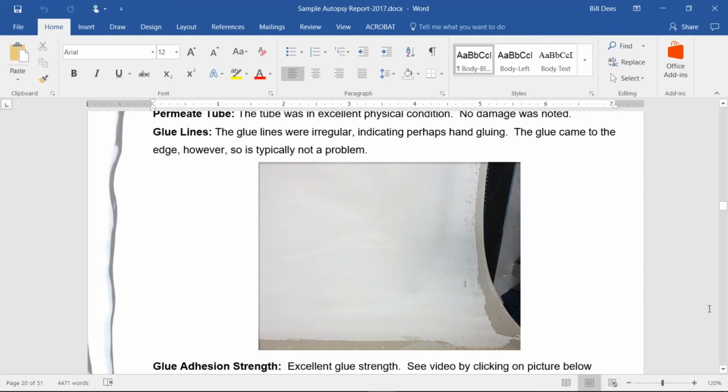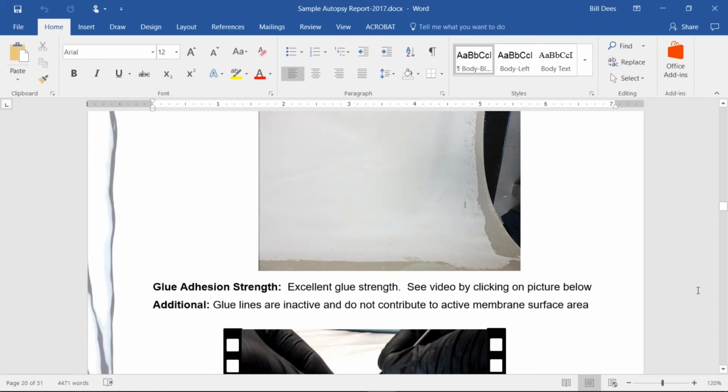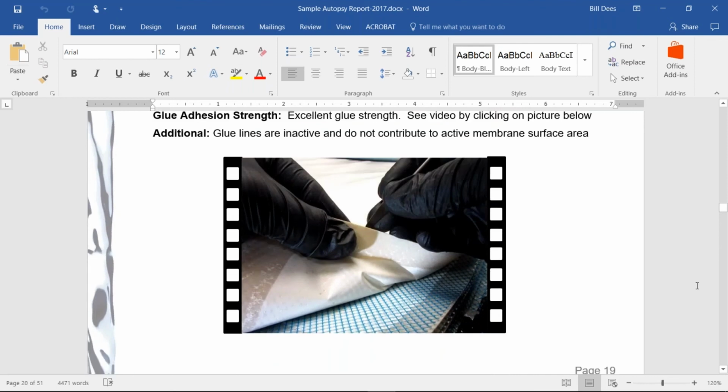We'll look at the width of their glue lines, and also we will see if the glue goes all the way to the edge, but also what the glue line strength is like, and we'll also have a video of that. Again, a link to YouTube with the strength of that glue line, pulling it apart. So again, we would set this up and start the video and try to pull apart the glue line so you can see how strong the glue lines are.